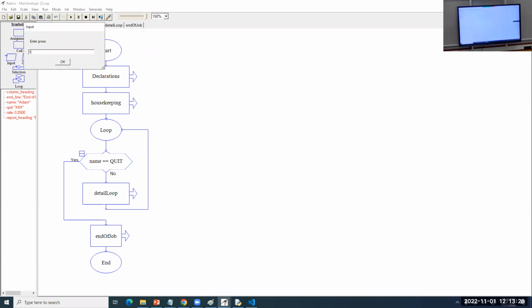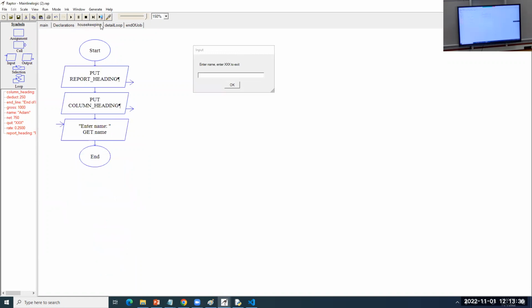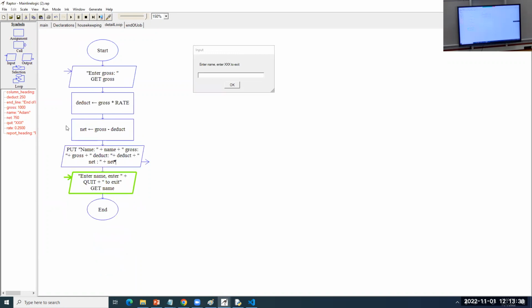Now I enter the 1000 here. So what happened here? We go to enter 1000 here. I figured out everything in the detail loop here. Deduct, net, print it out. Now, if I want to move to the next employee, I need to get a new name. I get a new name here. That's why I have to enter the new name. Or if I want to exit, I put the exit. Make sense?